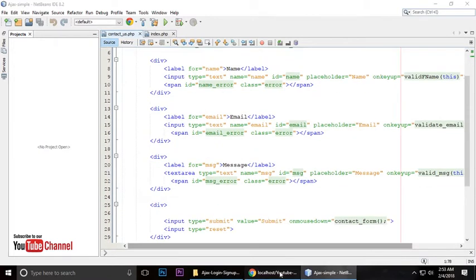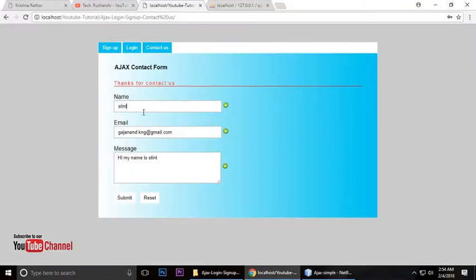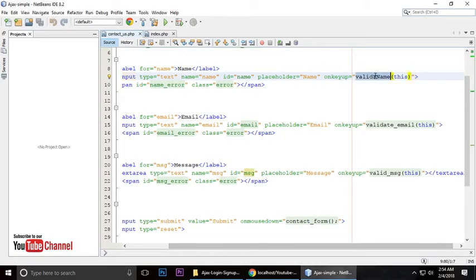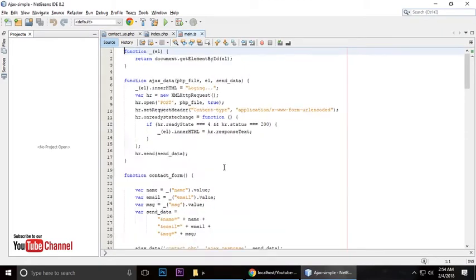So I have created this form: name, email, message. All the fields have an ID, which is name, email and message. And I have used keyup for validation. So I have an event which is keyup and call three functions, for the name, onkeyup, validate name. Whatever name we are typing through the keyboard, keyup means down and up. So this function will happen. So we will see validate first name in the JS file. So open main.js and see.